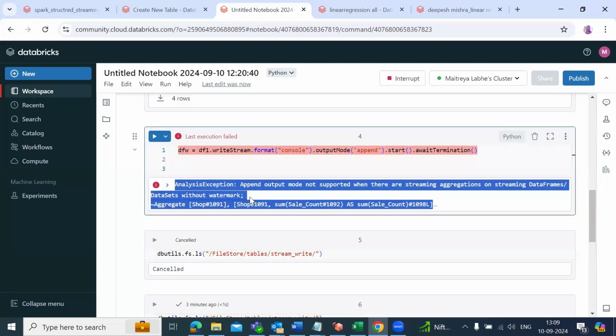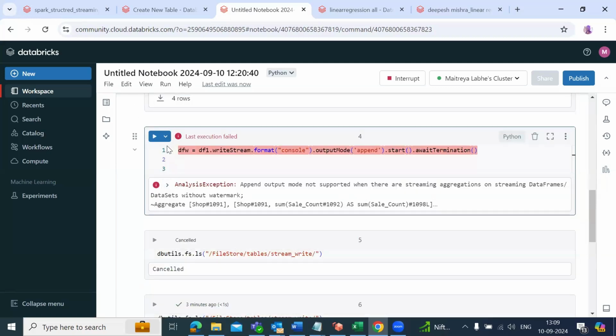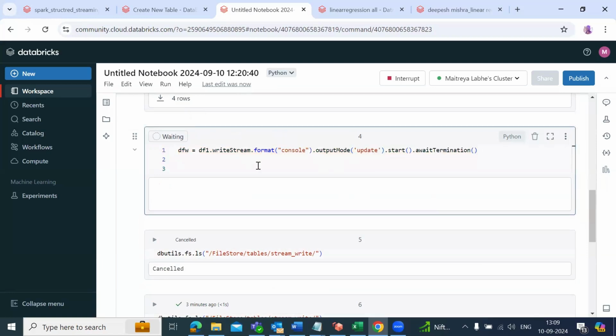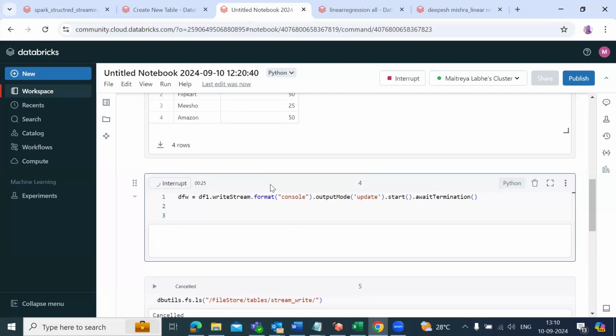Just do one thing. Just run this again, because in append mode it will not work. In update mode it will only work. Just put update and maybe. It should at least show the output here, right? Yeah, it will show the output, in batches, batch 1, batch 2, batch 3, like that. That's how it is counting.